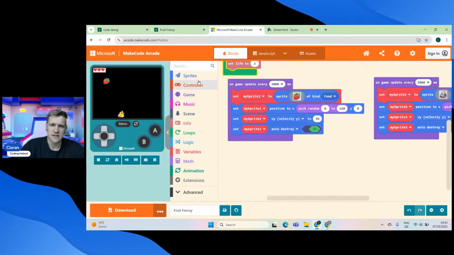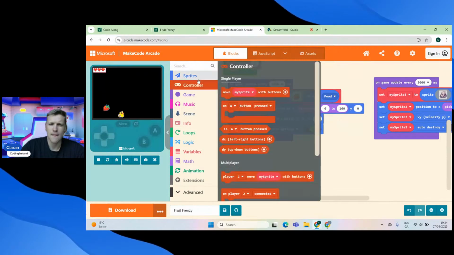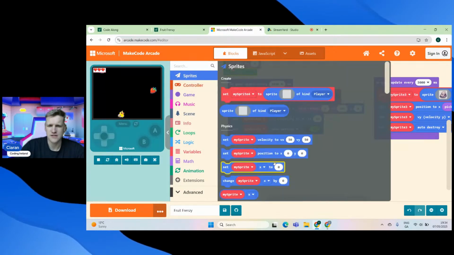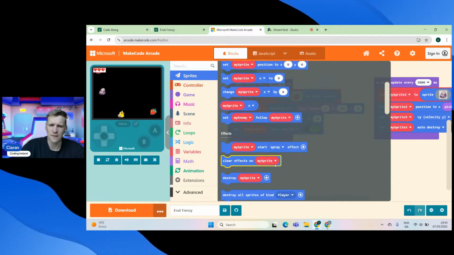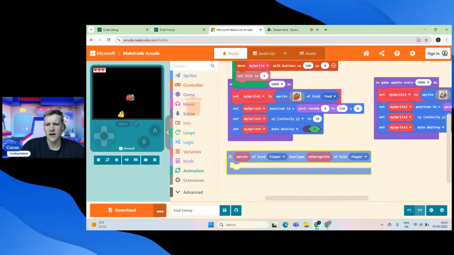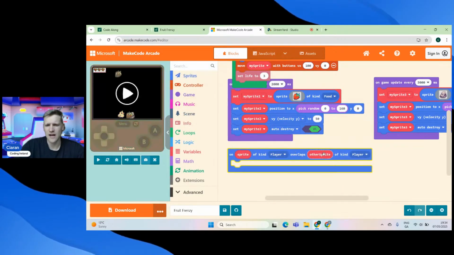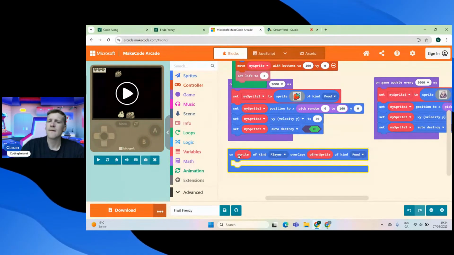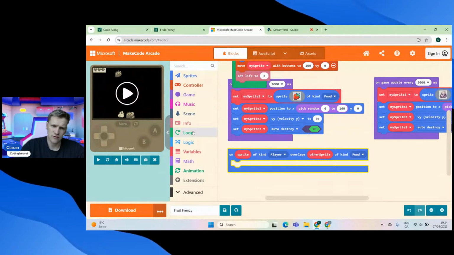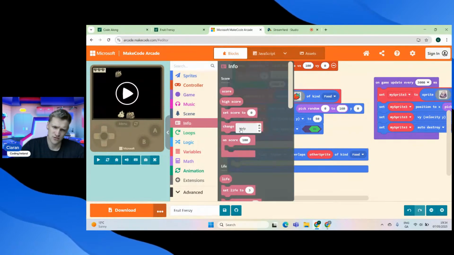We need to say sprites. It's a little bit of a scroll down because we need to get to, there we go, the overlaps. So on sprite of kind player overlaps other sprite of kind, and we want to say food. We want to say change score by 1. I think that's that color.